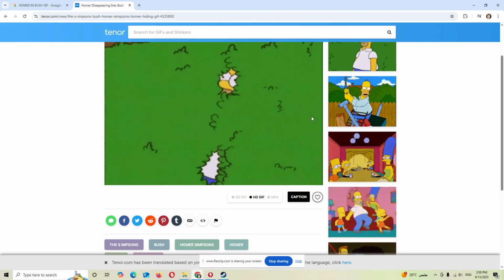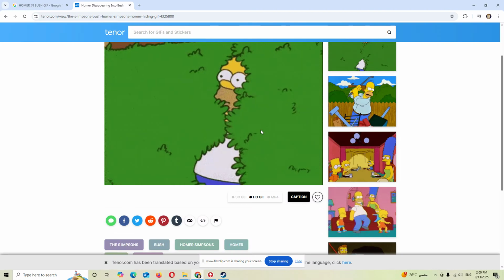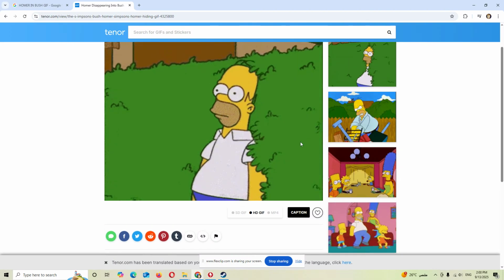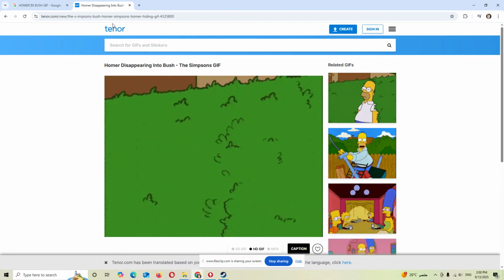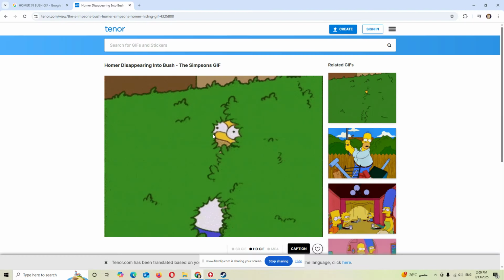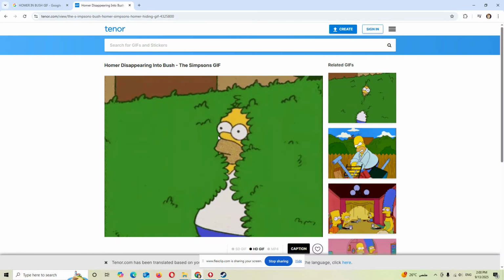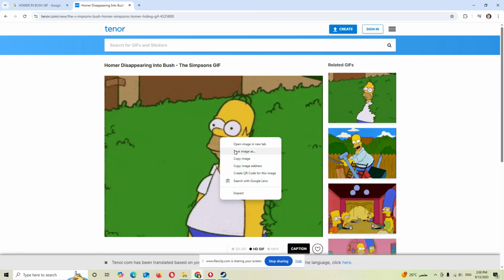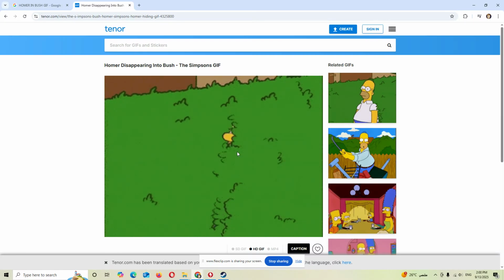So you want to put a GIF on your profile in Steam. It's really simple. What you have to do is go to Tenor, then you're gonna choose the GIF that you want, which in this case I want this one. Gonna right click on it, click on save image as.